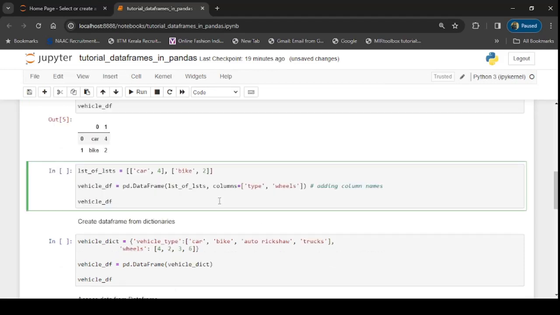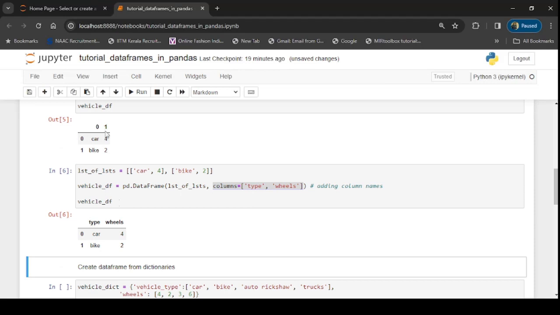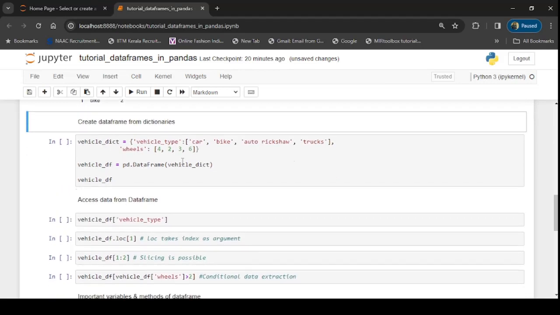If you see this example, we have added columns, which is taking a list in Python. If I run this cell, you can see instead of 0 and 1, we get column names here. Not only from list, we can create data frames from dictionaries as well.